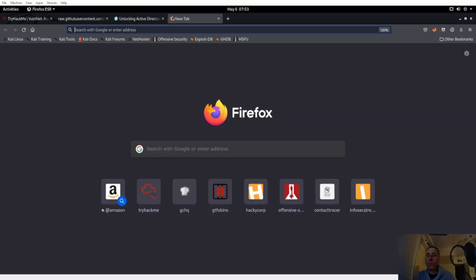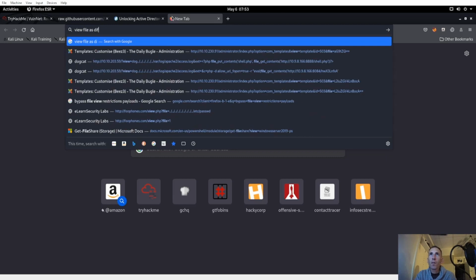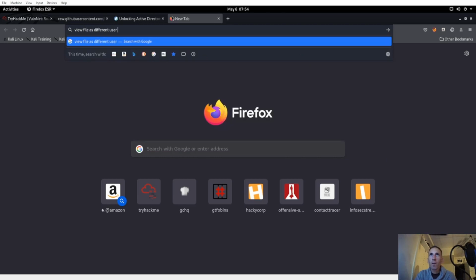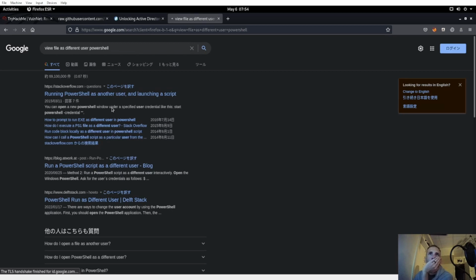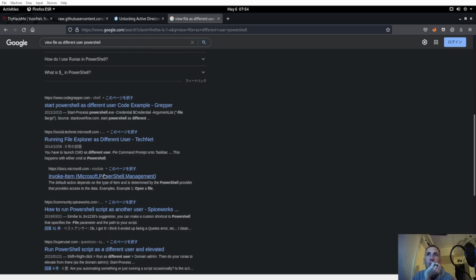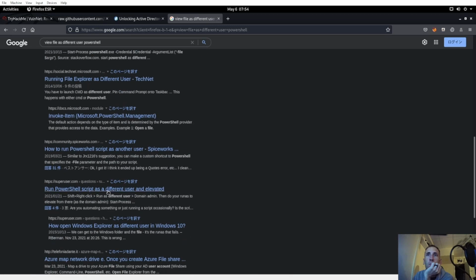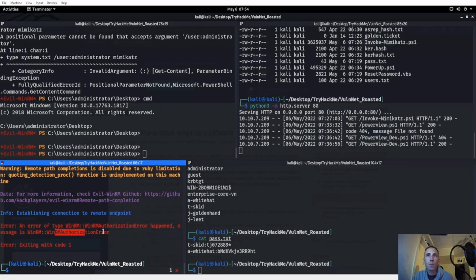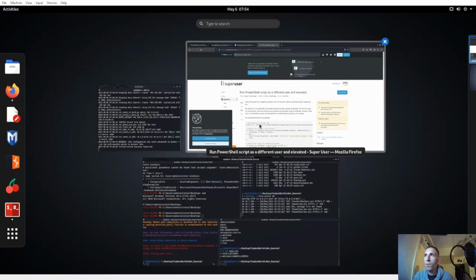I'll do a view file as different user PowerShell. Running PowerShell as another user. No, not running PowerShell, run a PowerShell script as a different user. Start PowerShell, Invoke-Item. Yeah, it's like shift right-click and run as. So we can't log in down there. The WinRM, okay.